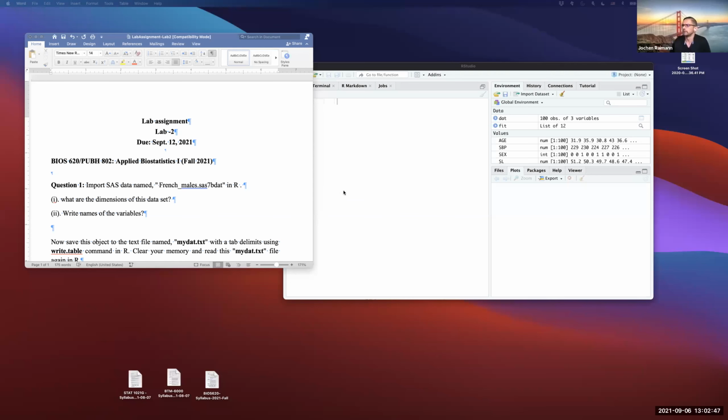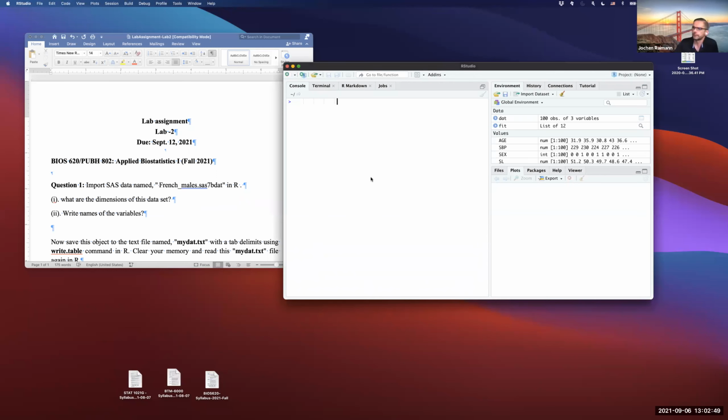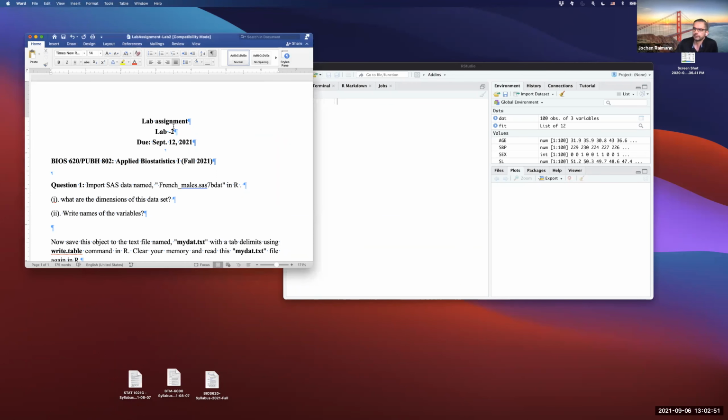Welcome back. Alrighty, so we will continue now with our lab. This is the lab for session 2. I'm sharing my screen again, and I have R open here already, and I have the lab assignment open.